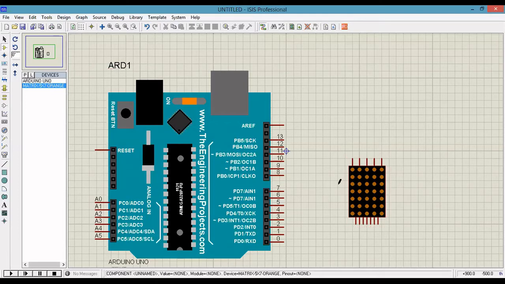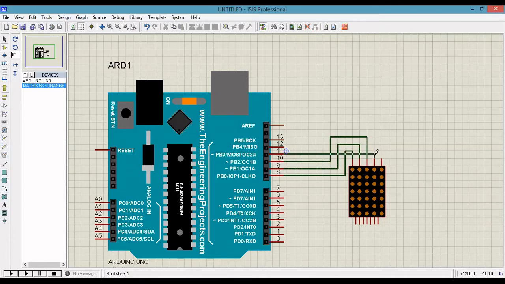Now I am going to connect the LED pins with the Arduino controller. First, I am going to connect pin number 8 to column 1. This is called column 1, column 2, column 3, column 4, column 5. Next, 9 I am going to connect as column 2, column 3, column 4, column 5.